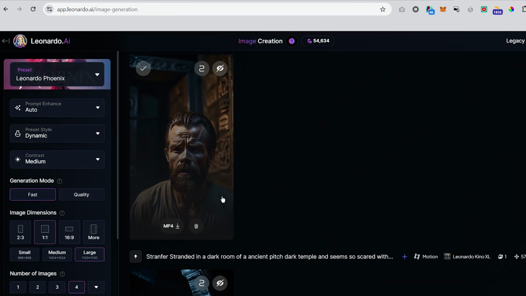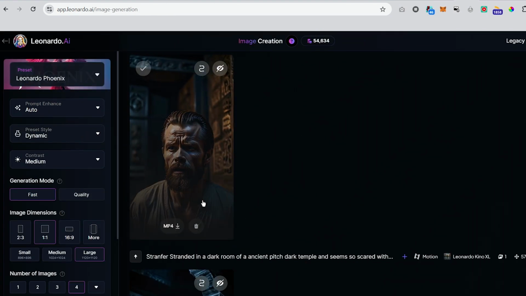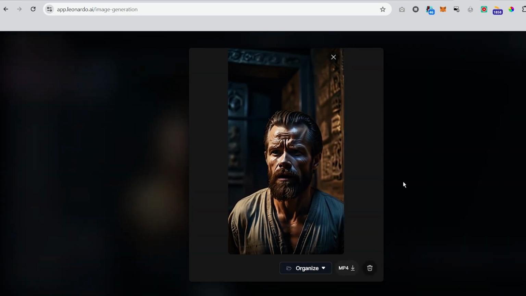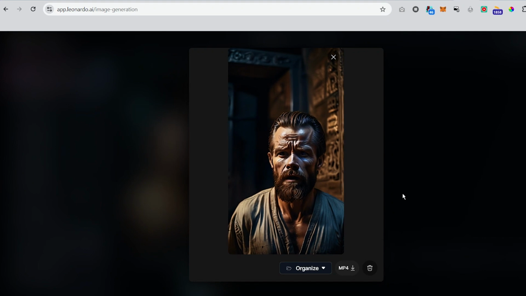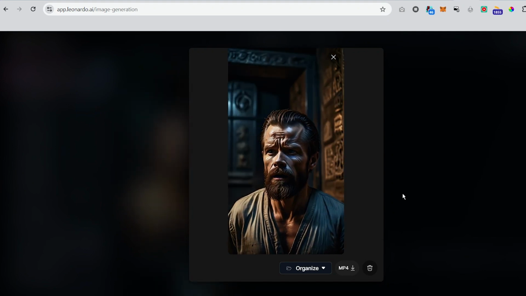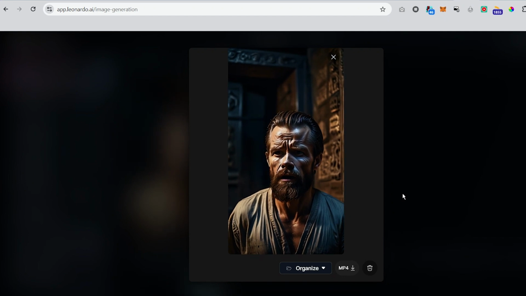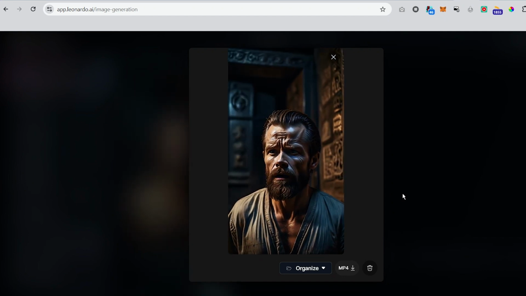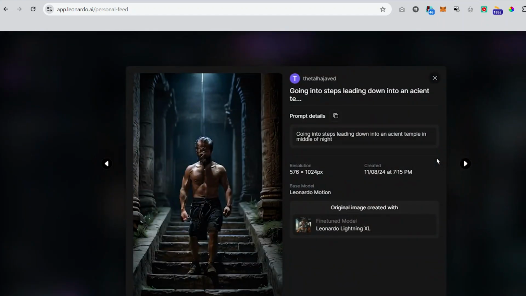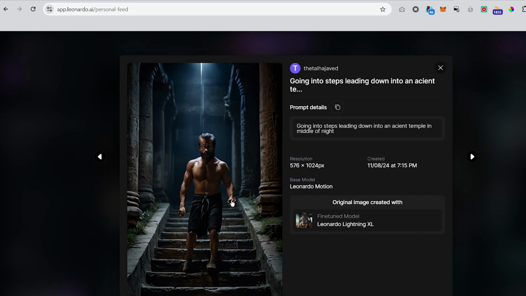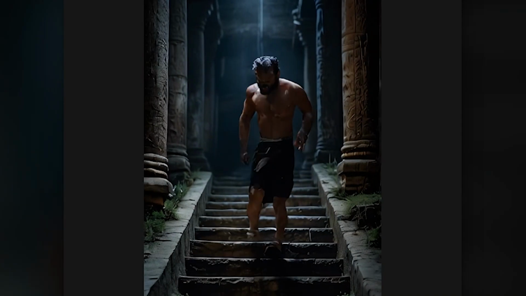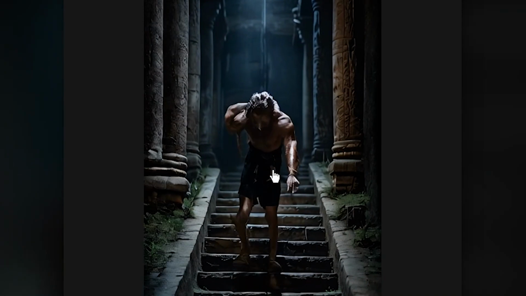Now you see this motion. The motion strength here is 3, but it's very subtle, and you would ideally want more from Leonardo AI. And if you turn the motion strength to 5 or above, it actually destroys your video. There have been worse examples like this one. Let me show you this. You see what's happening over here. This guy is turning into something really weird.